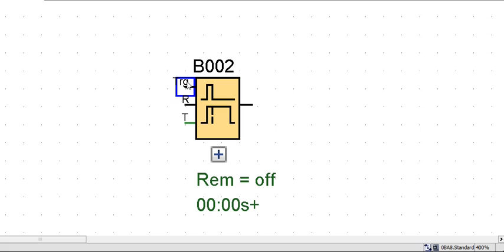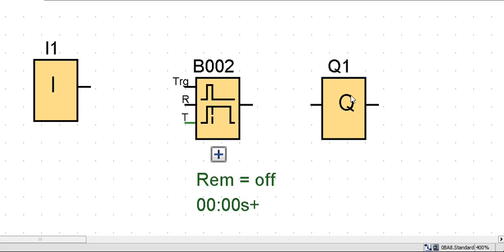So let's see how does it work. I will take one input, which is I1. I will take one output as well, which is Q1. Now let's do the connection to trigger point to Q1.